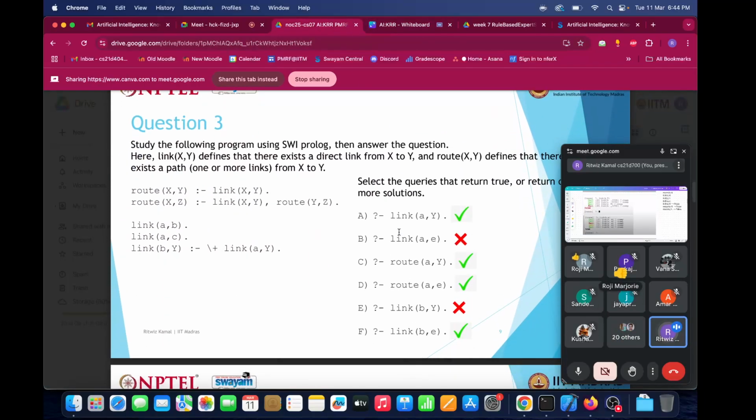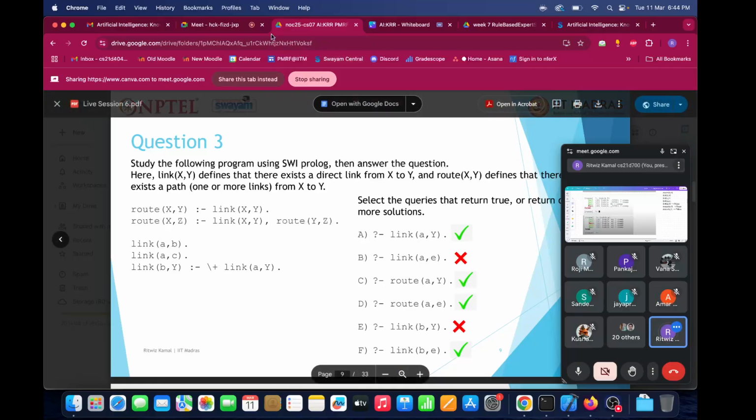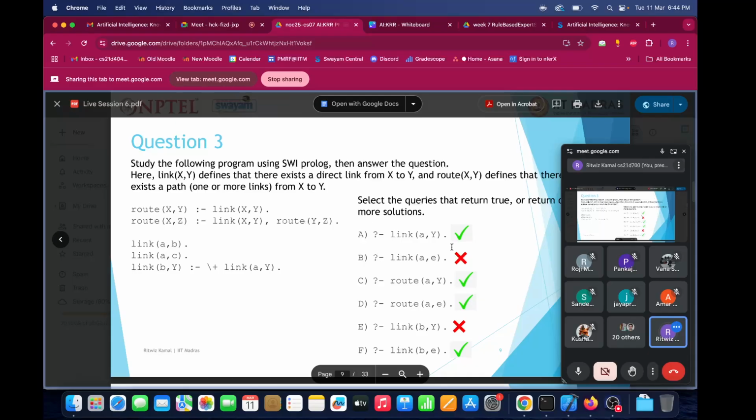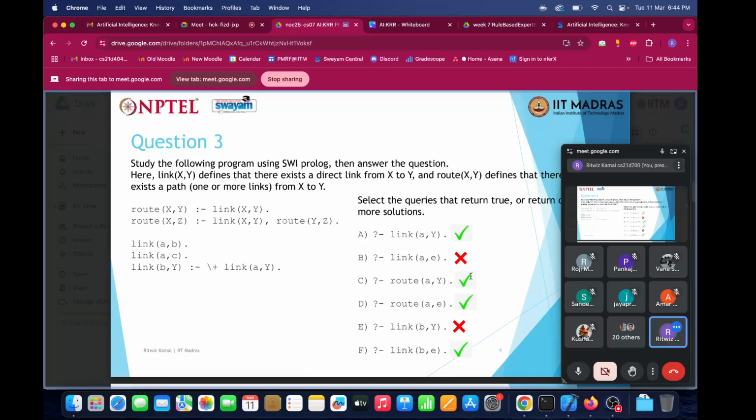So the correct options would be A, D and F. C should be marked incorrect, so please make a note of that. I will correct that in my slides as well. Yeah, the correct options will be A, D and F. C should be incorrect, and I'll make that correction. But other than that, A, D and F are the correct answers.